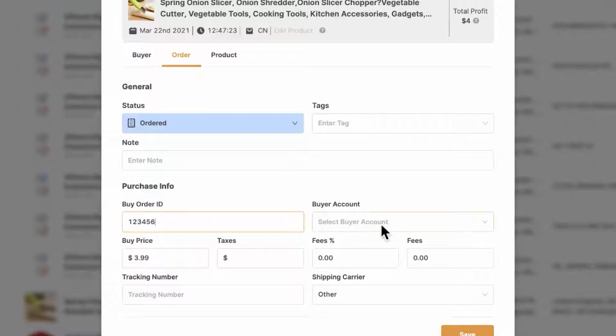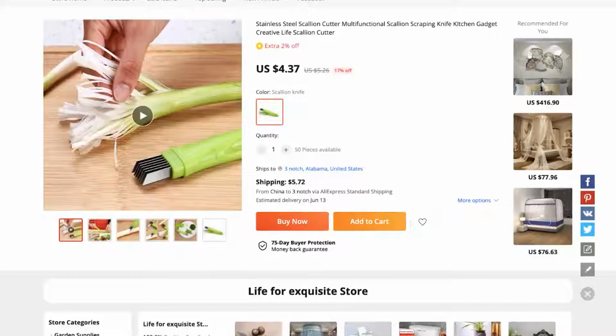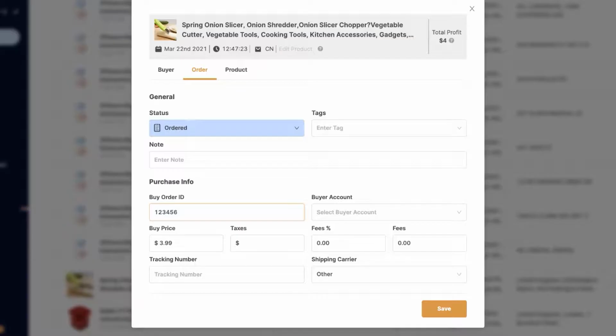The buyer count is not relevant unless you're using automatic orders. Then you've got the buy price. So what is the total price that you paid for this product? In this example, we're seeing $4.37 plus another $5.72 in shipping. So in this case, it's about $10. I'm just rounding it a little bit. And if you paid any taxes, you're going to fill it in here.